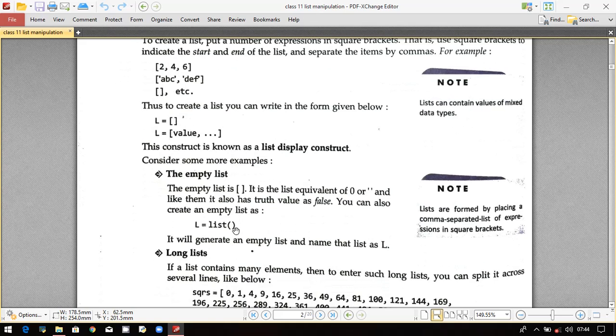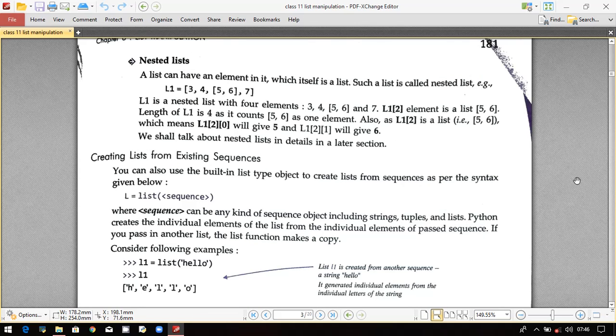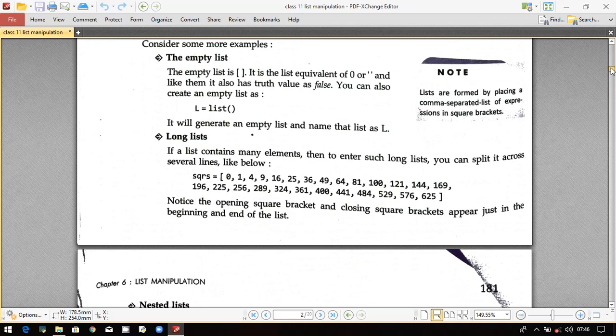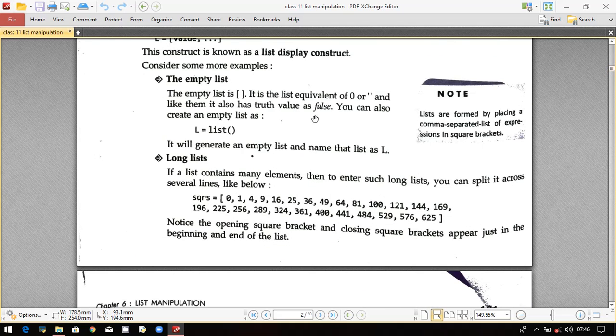Now see, some examples are here. Empty list. Here you can see L is equal to list, and this list is symbolizing the function. If you want to create a list without using the square brackets, you need to use this list function with the parentheses. So if you want to do this without using the square brackets, you can use the list function with parentheses. This is also a way of creating an empty list.